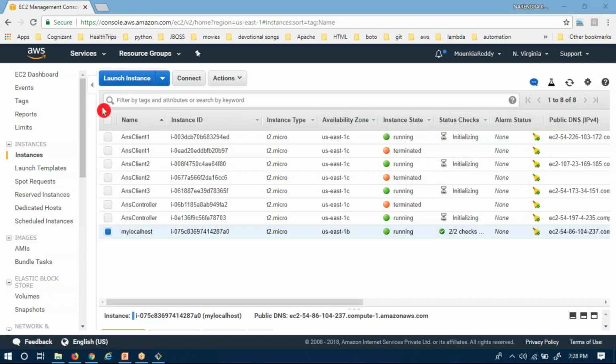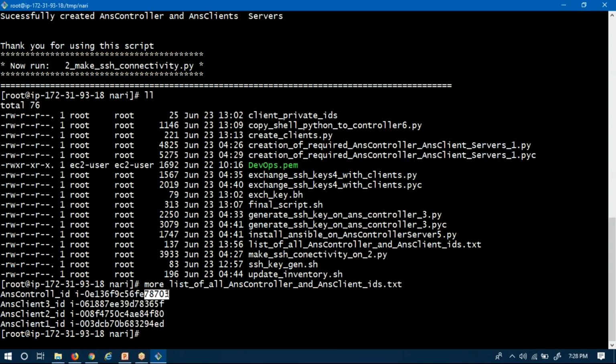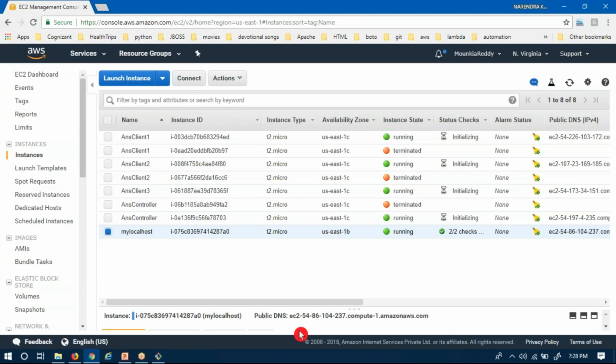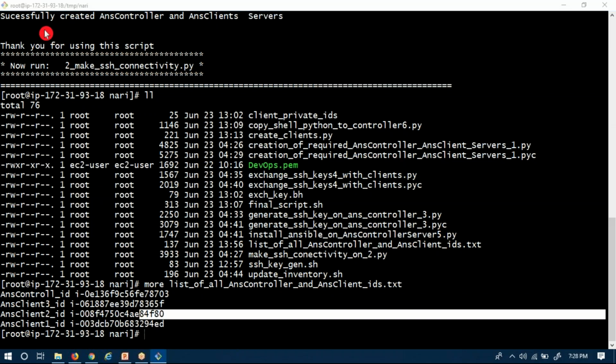Yes, you are running Ansible client 1, client 2, client 3, and one more, the Ansible controller. If you observe here, 78703, this is the Ansible controller. In the same way, suppose Ansible client 1's ID is 4ED, observe that 4ED, yes, it is there. Same way for client 2, 4F80, yes, 4F80. So now, what is the purpose of this file?